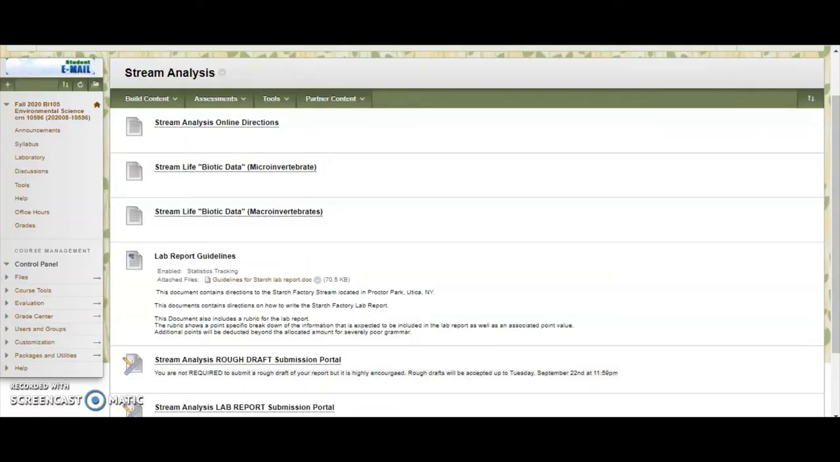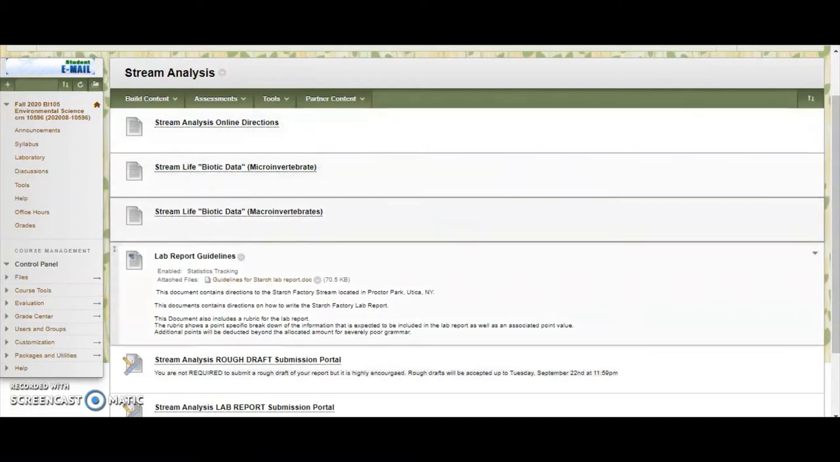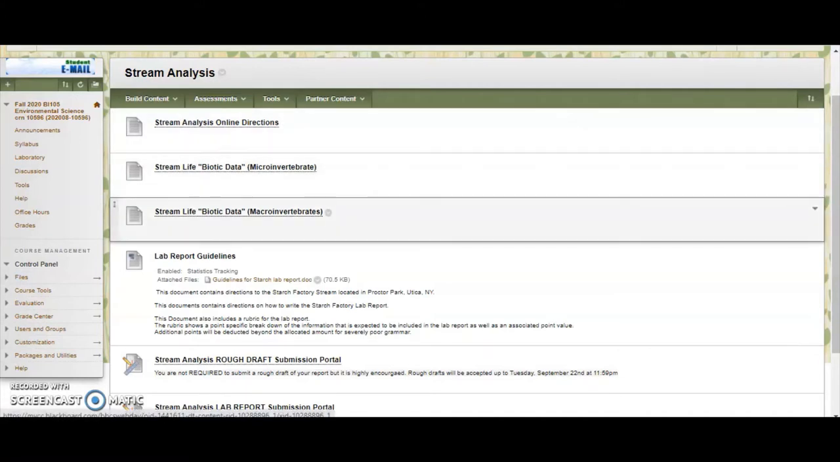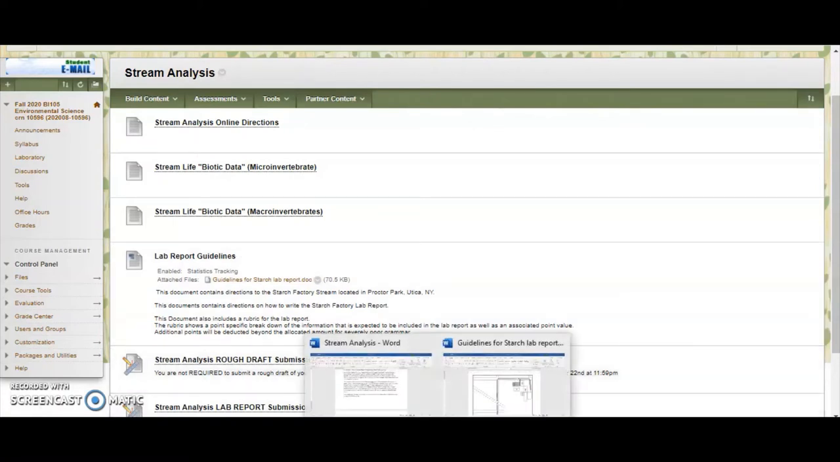Okay, guys, so let's talk about the lab report now. When you go into the stream analysis folder in your Blackboard, you're going to see a bunch of different links here. You need to download this one, the stream analysis online directions, the biotic data, the micro and macro invertebrates. And then the lab report guidelines, you'll see there's a little link that says guidelines for starch lab report, and you're going to click that and download it. And I'll show you that now.